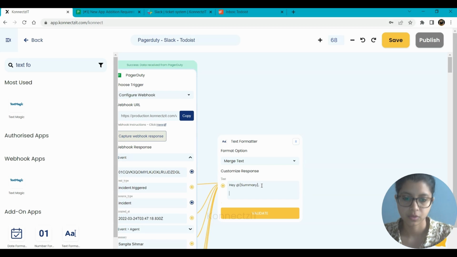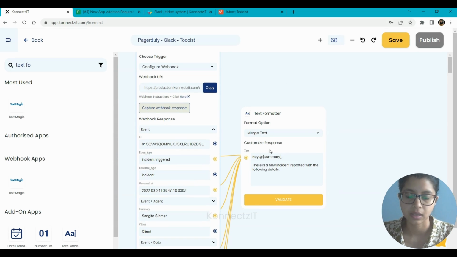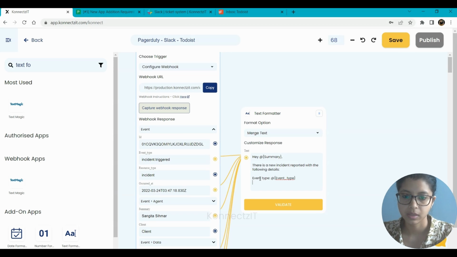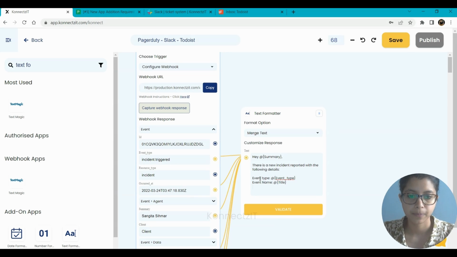New incident reported with the following details. So the first one that we will be mentioning here is the event type. The second one is going to be the event name, which will be the title for us.